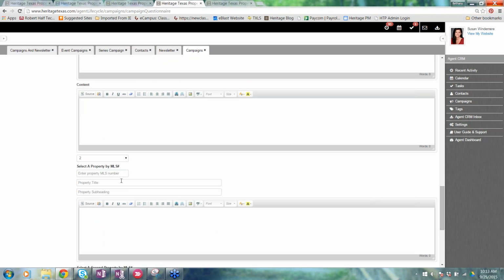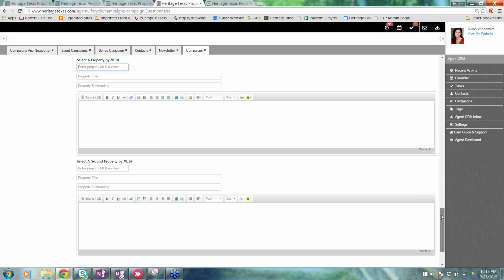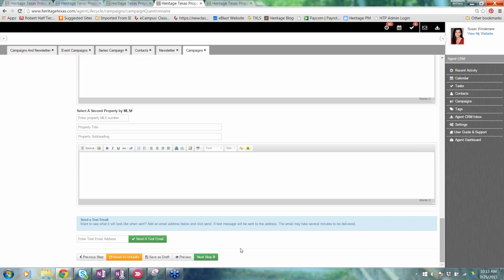You can also attach properties by choosing here. You have to have a minimum of 2 listings if you want to use this feature, but you can go up to 10. Add your MLS number, and it'll populate your description just like the others. And then when you're done, it works exactly like an e-blast. So that's another option if you wanted to send something different.